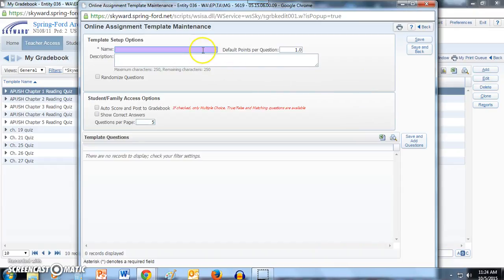Okay, so I'll just title this Sample Quiz, and it's going to be an online quiz. You can set the default points per question. It's up to you, however many points you want to make it, and you can give it a short description. Sample quiz for in-service.